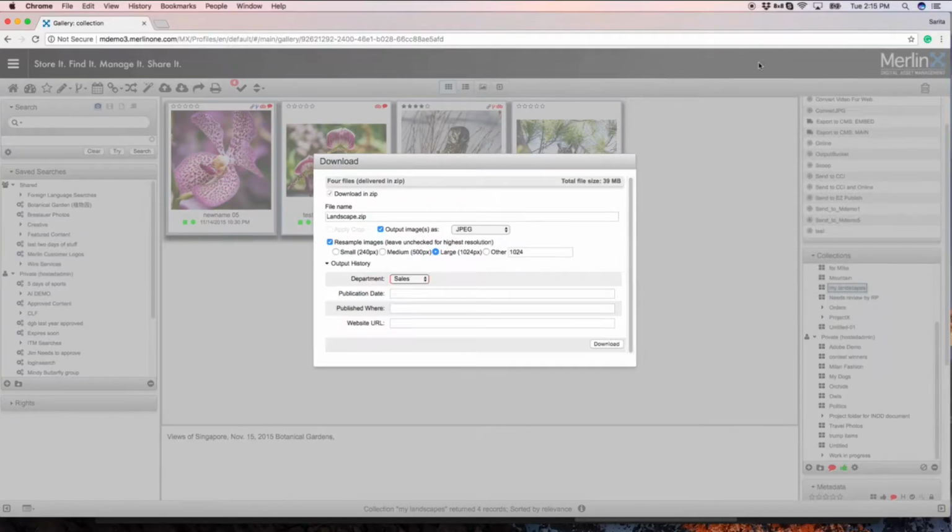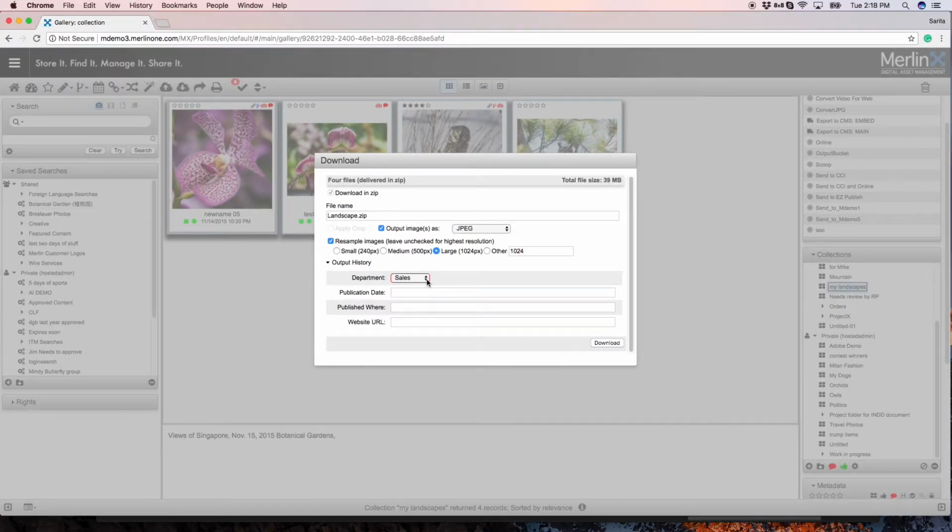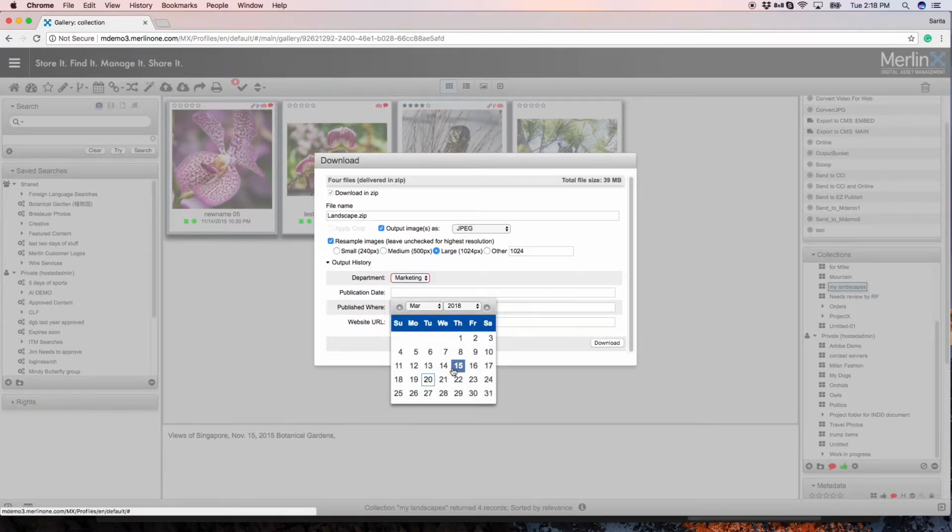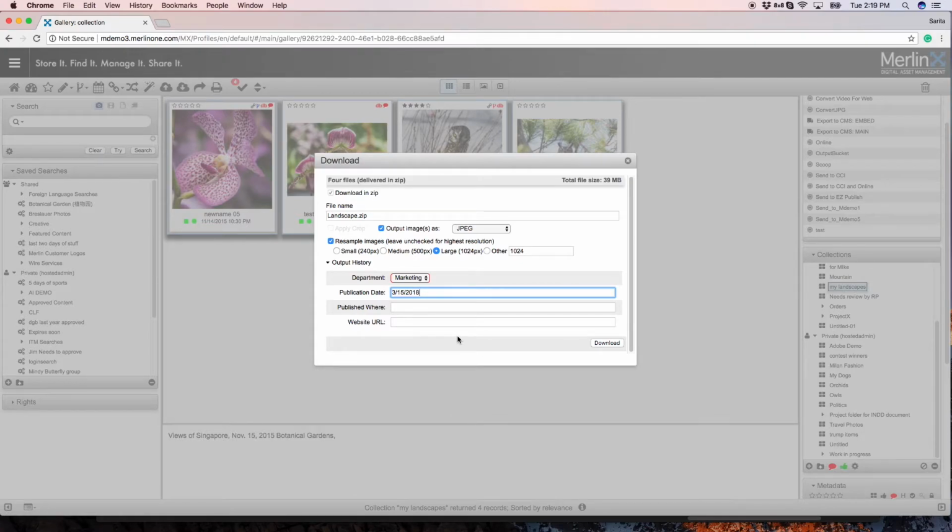In version 5.6 of MX, you can resample video on the download form. You have the choice of choosing the original file size or a smaller web-friendly proxy version. In version 5.6 of MX, you have the option of adding usage history to your assets on the download form.